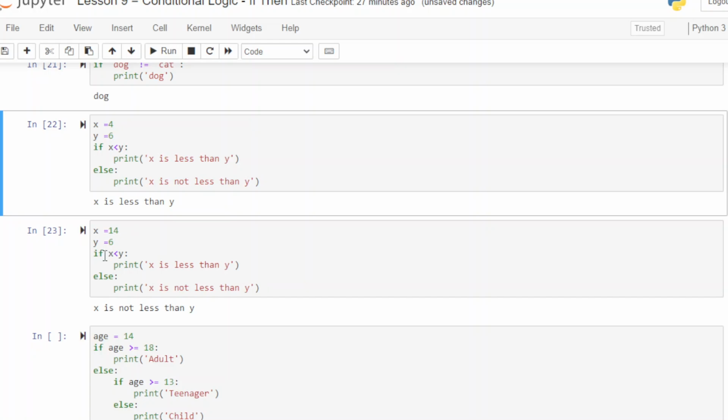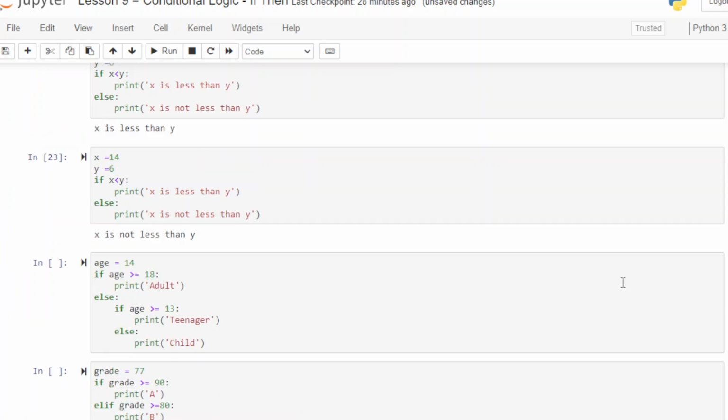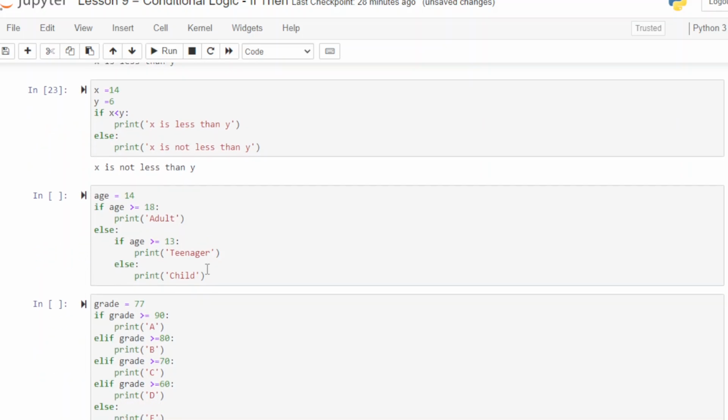So what happened is it says x is less than y. It says false. So it skips this, goes to the else, and does what it says below the else. So now let's move up a little bit. Now we're going to move into what's called a nested. So this is nested, like a nest, like a bird's nest. Okay. So what's happening here?